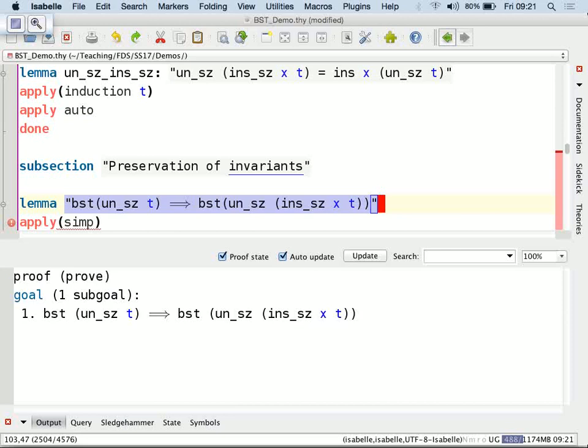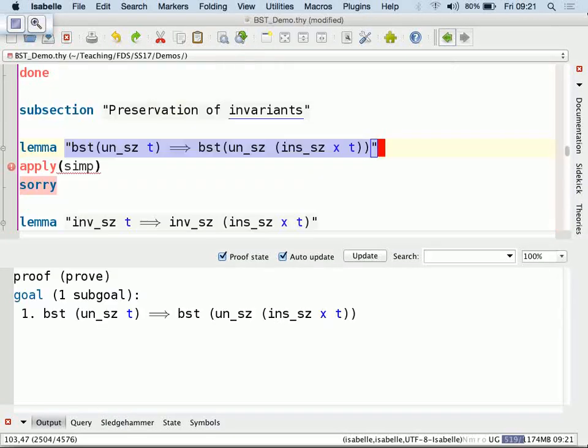I claim that if I start with the tree T with size information and I remove all the size information, and that is a binary search tree, well then if I insert something into that tree T and then remove the size information, it's again a binary search tree. So we didn't redefine the notion of a binary search tree on these trees with pairs in them, but we simply locally use the unsize function to get us back to the abstract level, and then use the binary search tree predicate on the abstract level.